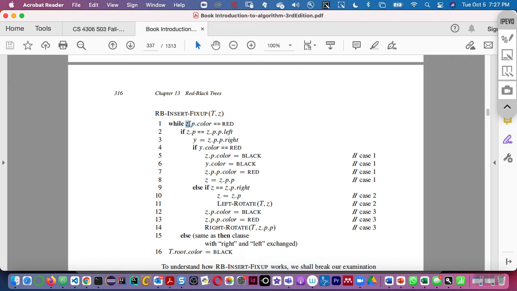So how do we read this one? If we read this as parent of G, then how do we read this one? While color of parent of G is red, right?